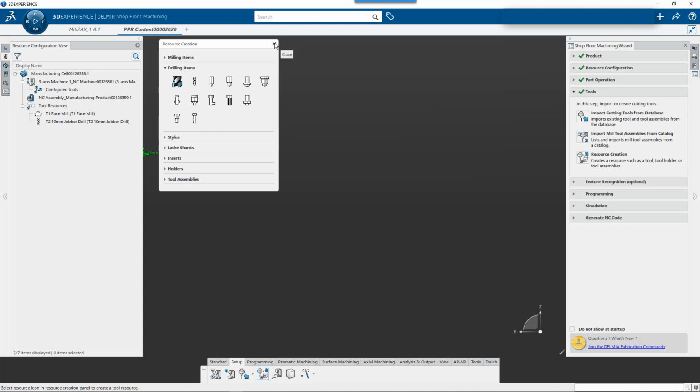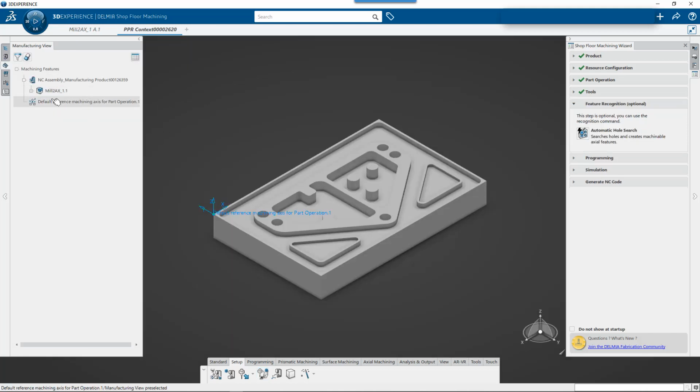So for resource creation, that's what we're going to have today. We're just going to have the drills, and then we're going to have the face mill, and we'll worry about the pocketing in a little bit. We're going to bring in a tool from lesson 1. So from this point, I have my stock, I have my machine, I have my part, I have a couple tools. The next step we're going to take a look at is local feature recognition.